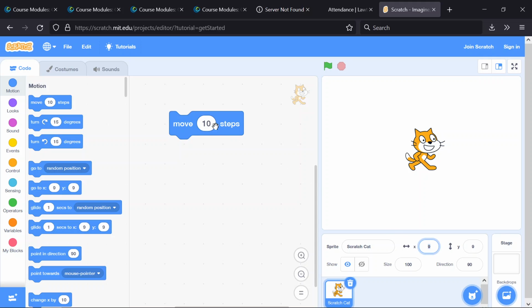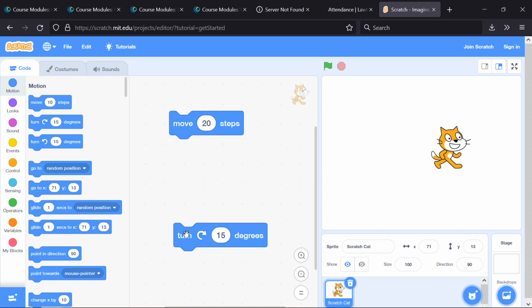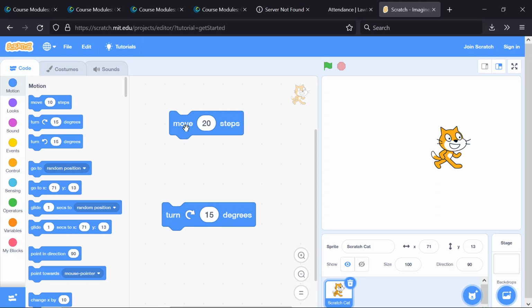He added 10 to his X position. That's how it worked. 19, 29, 39, 49. And maybe we want him to walk way over here. So that's a program. And you can change this, move 20 steps instead, please. All that stuff. Okay? Move 20 steps. Turn right 15 degrees. That's another block. I'll put them separately right now. So I can move 20 steps, turn 15 degrees, move 20 steps, turn 15 degrees.